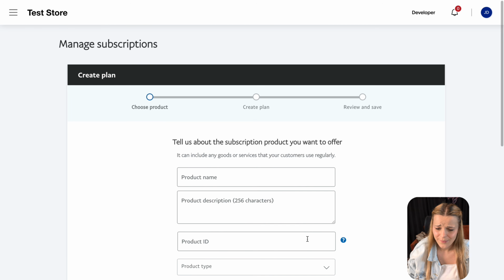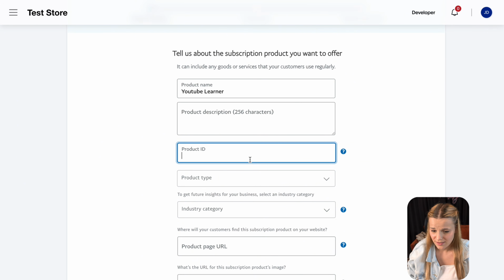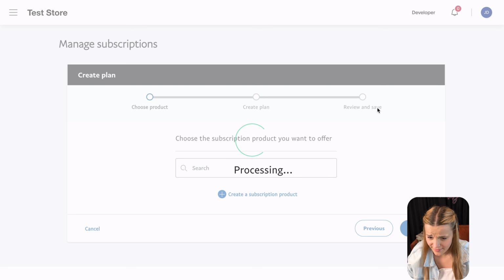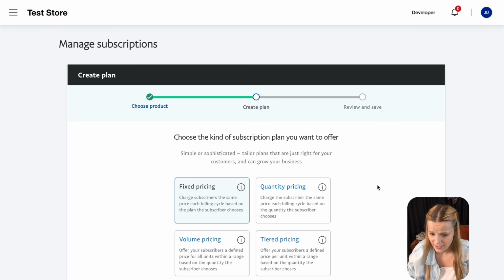You're going to give it a name and ID. You don't need to fill out any of those fields because we're just testing things out. You can fill all of them out once your app actually goes live. So you're going to go ahead and press next. And now, as you can see, your product is created. Let's head over to create a plan.